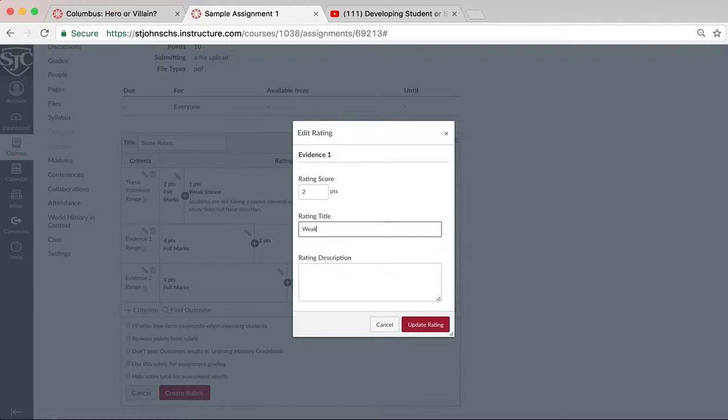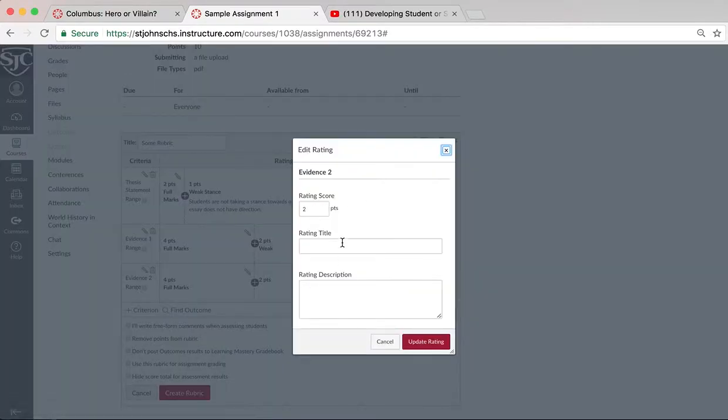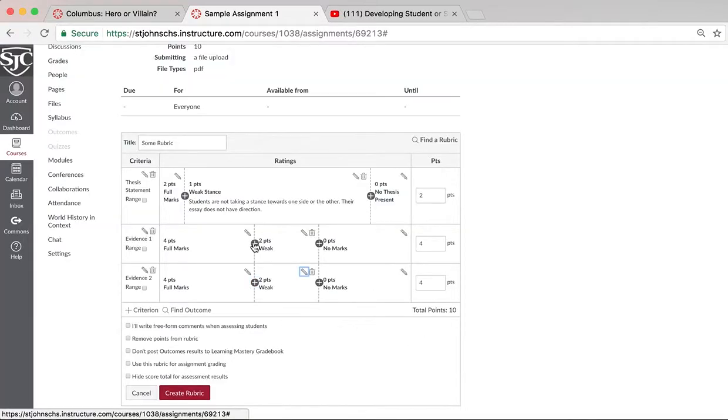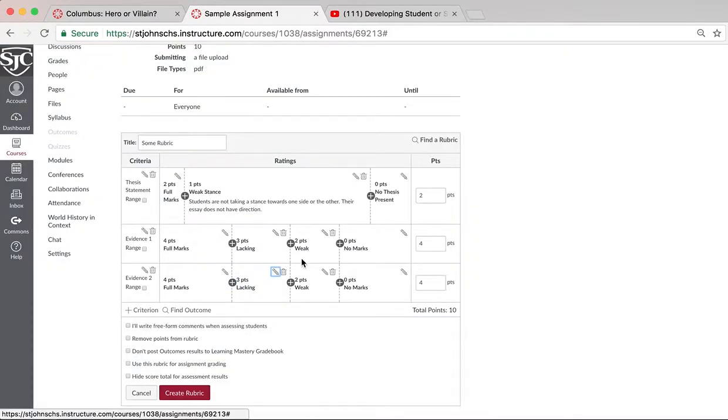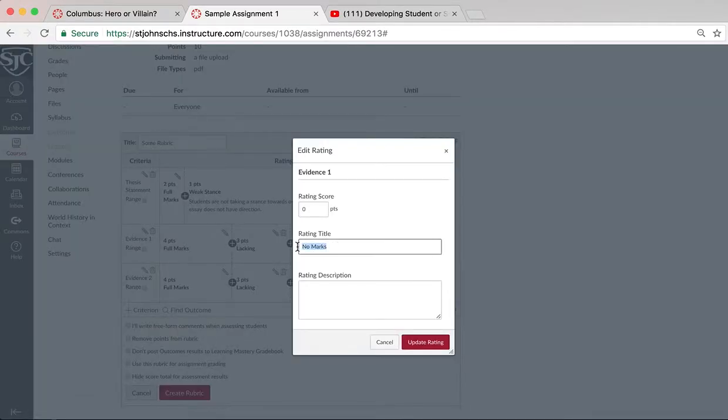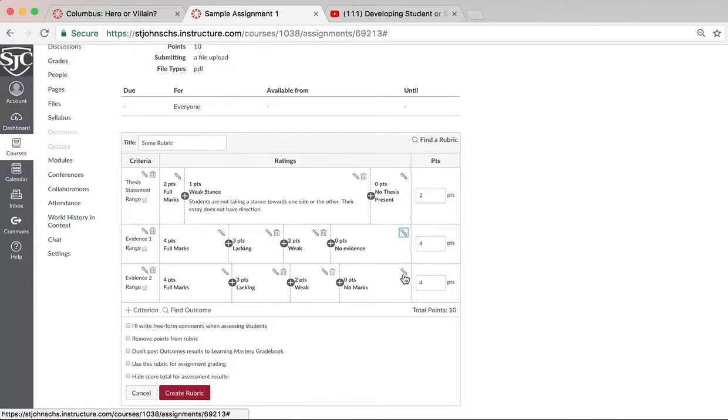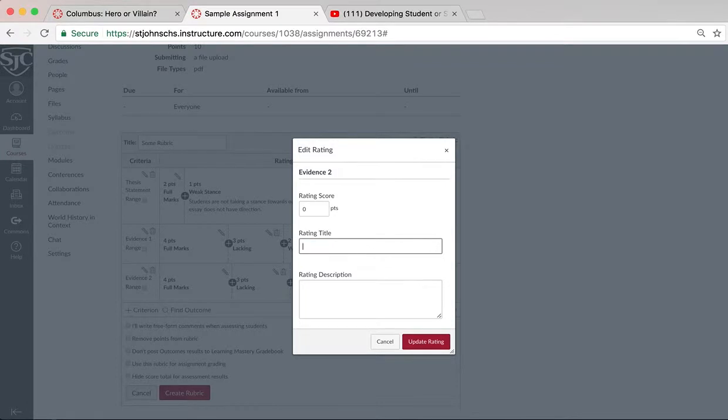As far as the different evidence ones, I'm going to go through this one thing at a time. For this, I'm just going to put weak. Then I also want there to be a value for 3. Just put lacking. Okay, so now we've got different criterias for each. The students can either get 4 points, 3 points, 2 points, or 0 points, and you can adjust this however you want. And you can name these and go into however much detail as you'd like.